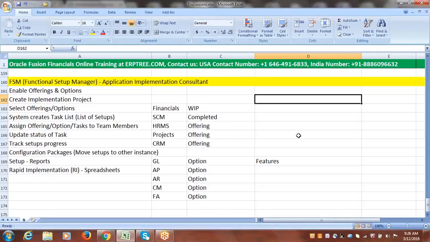Okay, so they are not auto enabled. We have to manually enable them. Yeah, you have to enable. Yes, exactly. Okay, that is one thing.